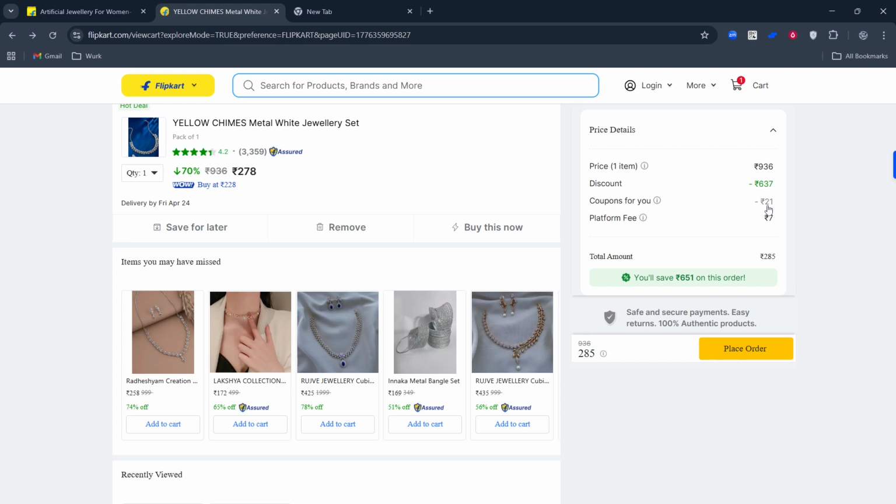If the code is valid and your order meets the conditions, you'll see the discount reflected right away in your total. Sometimes Flipkart automatically applies an eligible offer to each item or to your whole order. In those cases, you might notice an instant discount line, and the coupon box may be less prominent or not visible for that product. Once your discount looks correct, proceed with payment and confirm the order.